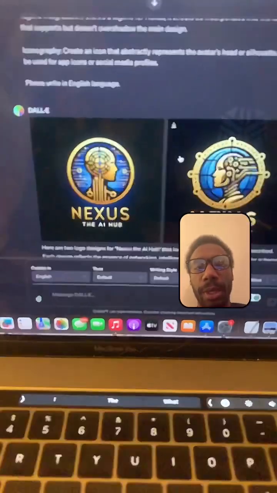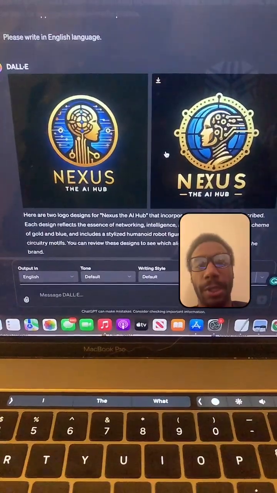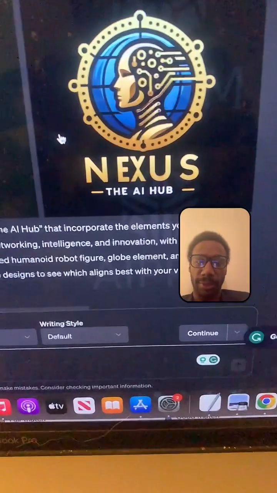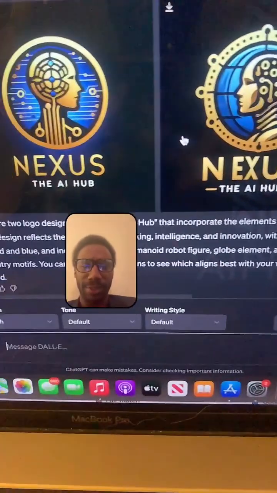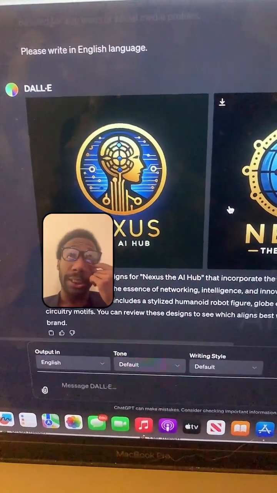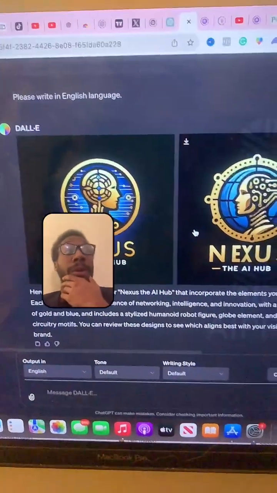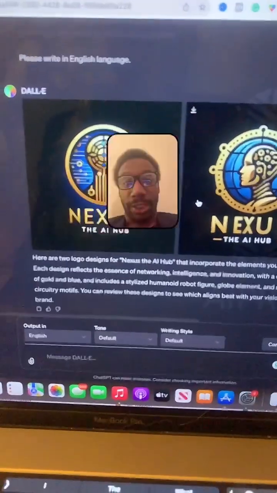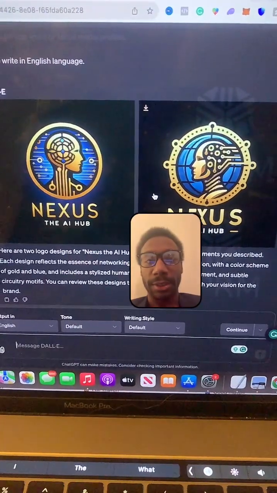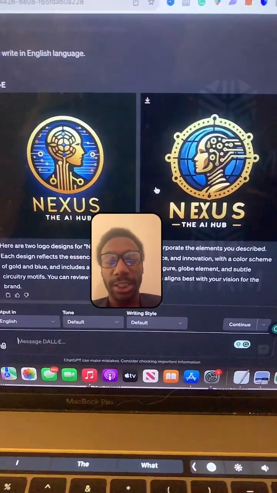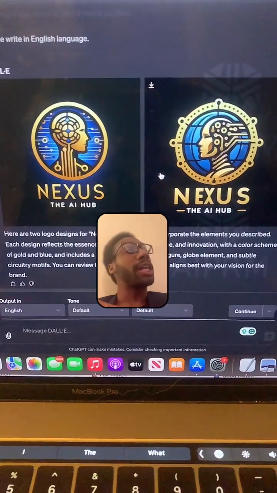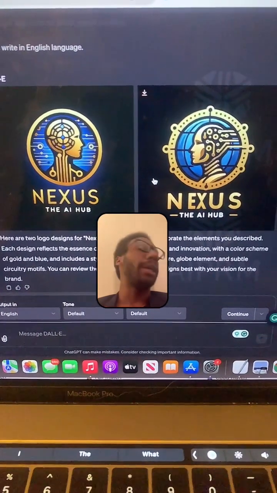So here are some of the logo designs that I came up with, which is not too bad. The X looks kind of weird here on Nexus The AI Hub, but it's not too shabby. And as you can see, man, ChatGPT is just so incredible. I couldn't imagine doing stuff like this when ChatGPT first came out. You could not do stuff like this back then. So this here alone, I'm telling you, if you can harness the power of ChatGPT, you're going to be ahead of so many different people.